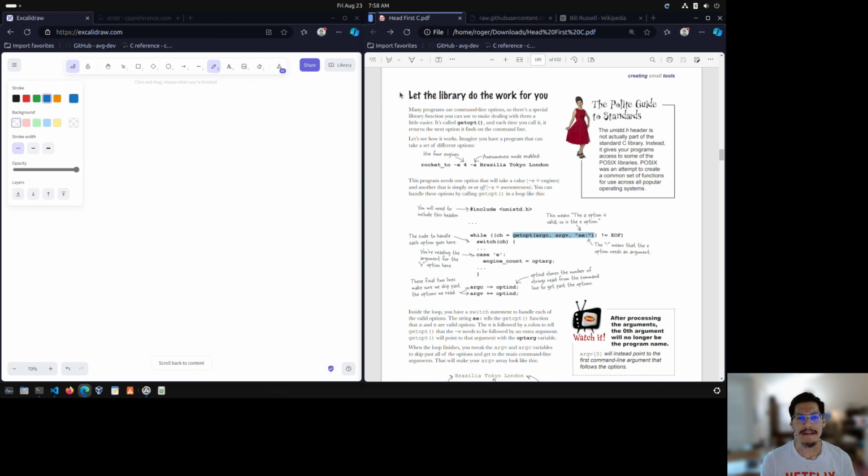So let the library do the work for you. Many programs use command line options, so there's a special library function you can use to make dealing with them a little easier. It's called getopt, and each time you call it, it returns the next option it finds on the command line. So just to remind ourselves, these are options, these hyphens. There's a convention to it. I call them switches sometimes, but I think the proper way is to call them options. So let's see how it works.